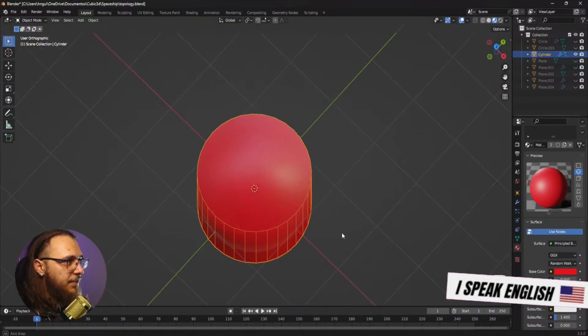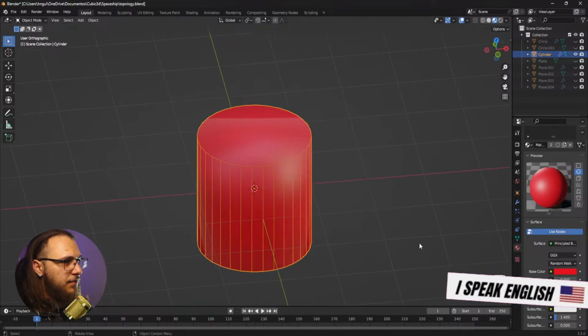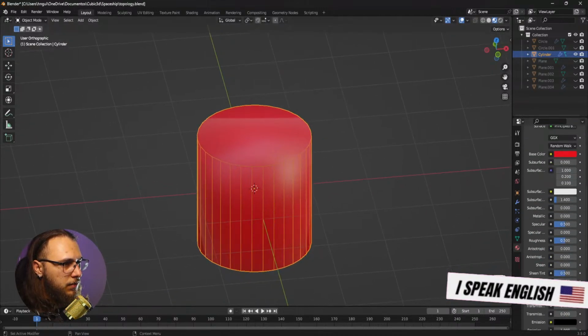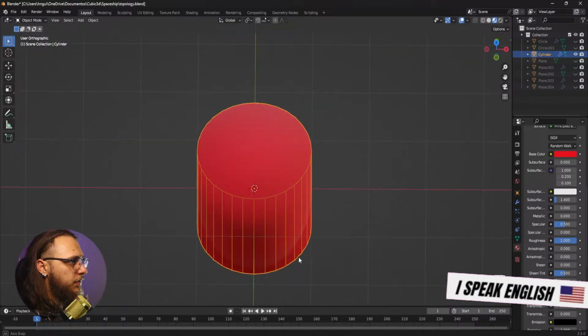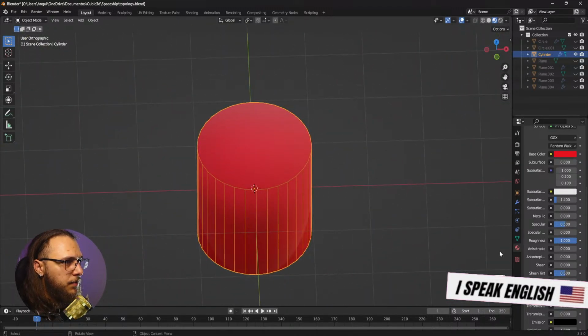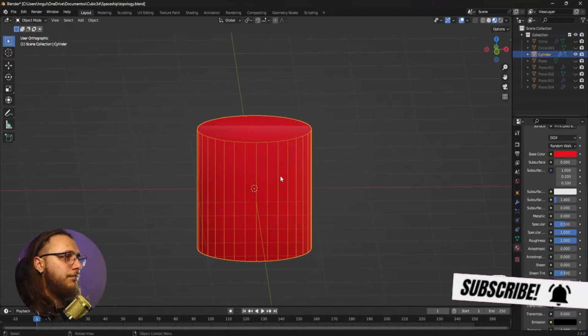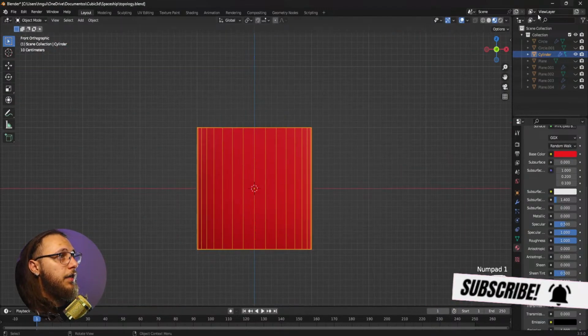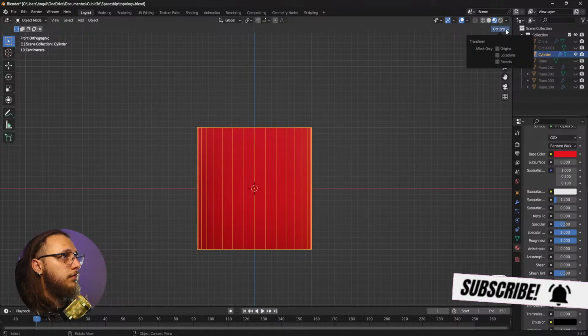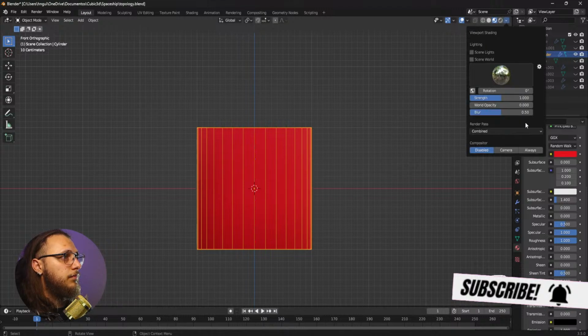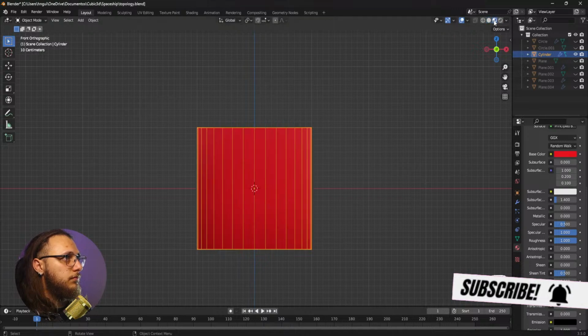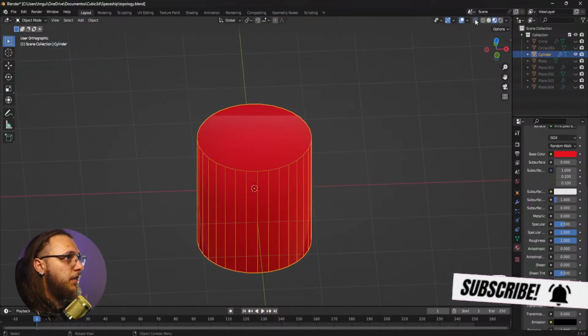I mean, it's a little bit shiny and it's bothering me. Let's just turn up the roughness and, I don't know, specular. Okay, forget about it. Just a little bit too shiny for my liking.